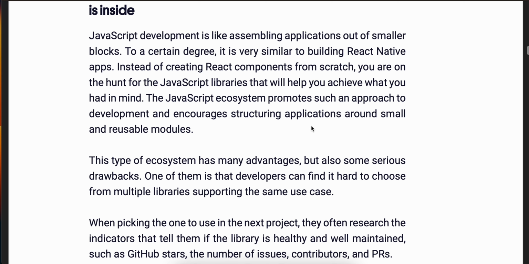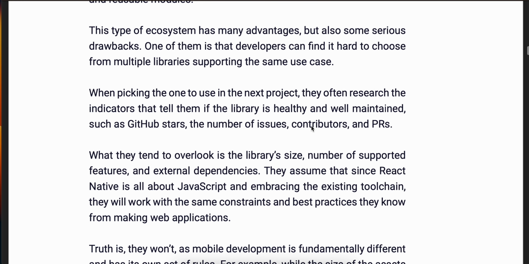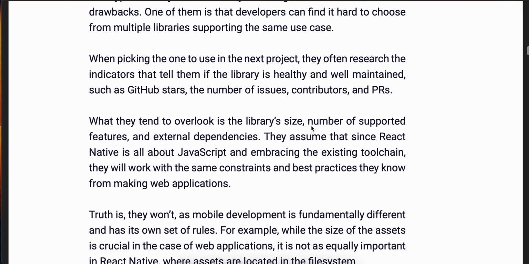One of them is that a developer can find it hard to choose from multiple libraries supporting the same use case. When picking the one to use in the next project, they often search for indicators that tell them if the library is healthy and well maintained, such as GitHub stars, number of issues, contributors, and peers. What they tend to overlook is the library size, number of supported features, and external dependencies.